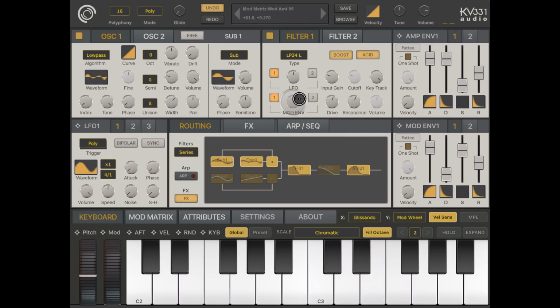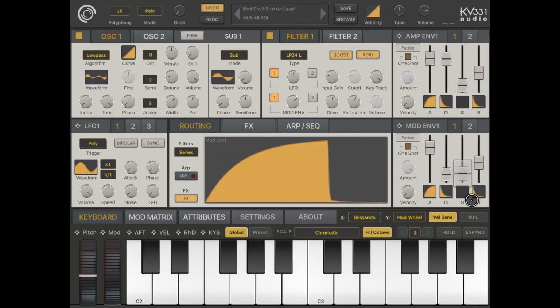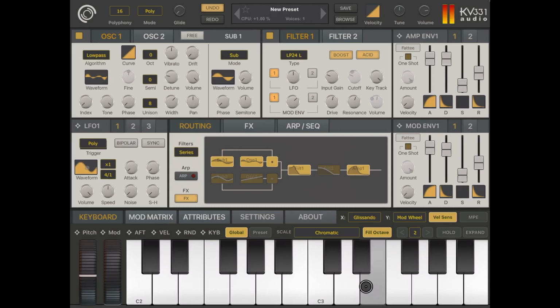Let's increase the effect from here. As you can see, this has been applied there. Let's remove the sustain and let's include some decay. As you can see, it's coming down there.